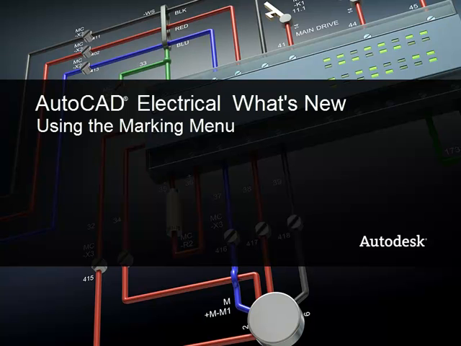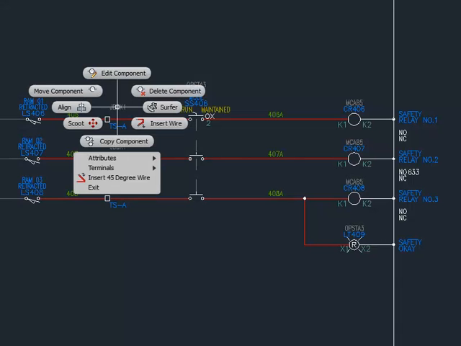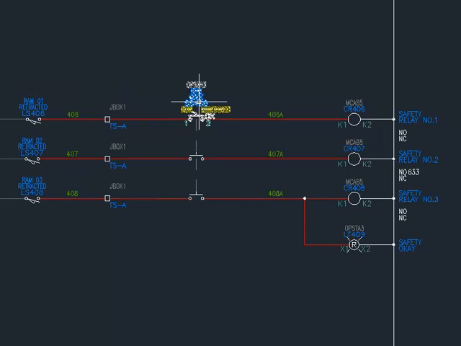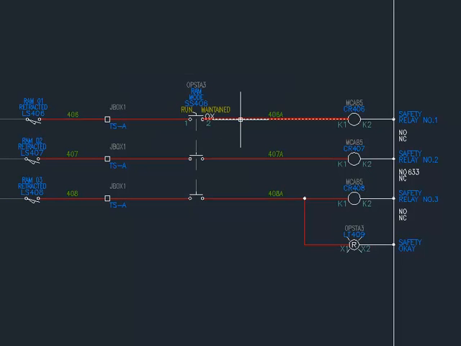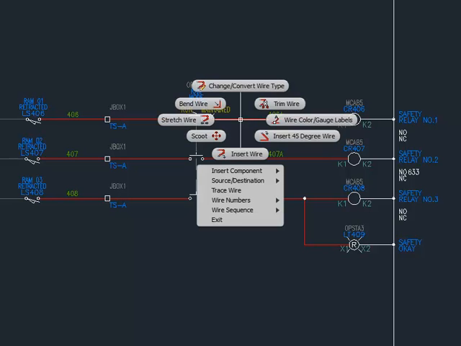The marking menu replaces the linear context menu for AutoCAD Electrical objects. To display the marking menu, right-click over an electrical object. It is context-sensitive, based on the type of object you select, displaying the most frequently used commands for that object.